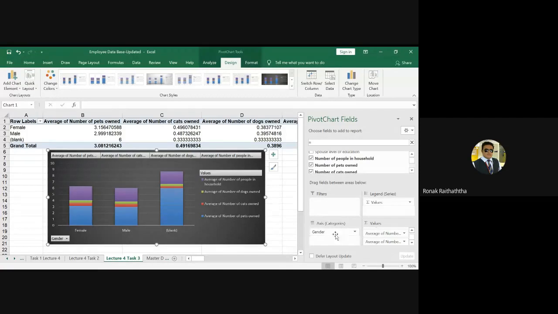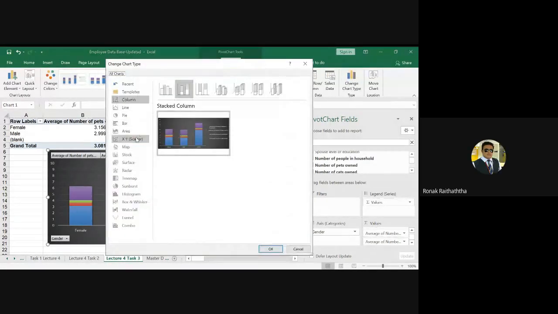Very true. Can you change the chart type to the columnar one from here? I think it would be better for the interpretation. Which one, sir? Columnar, first one. Yes, like this. Good. Press OK.